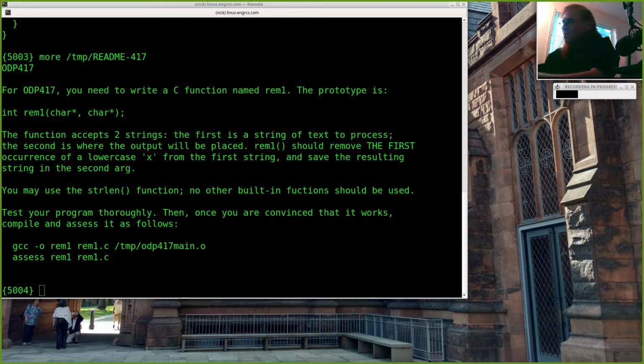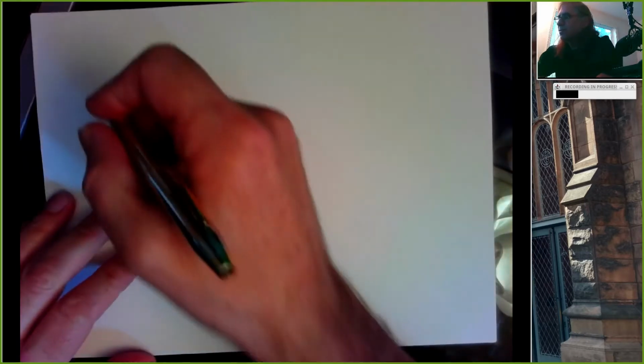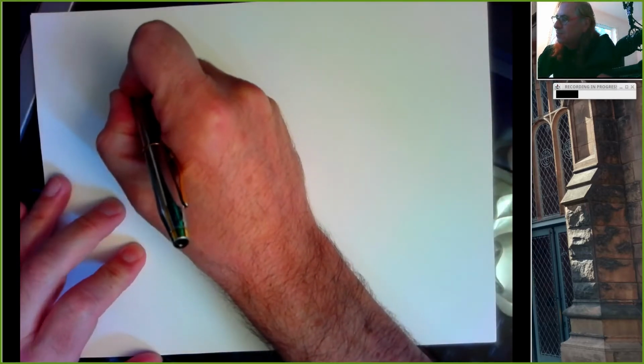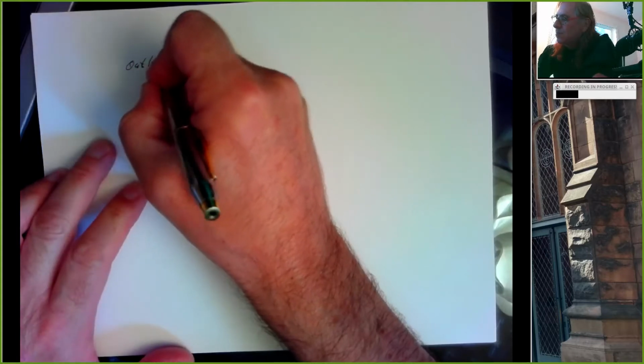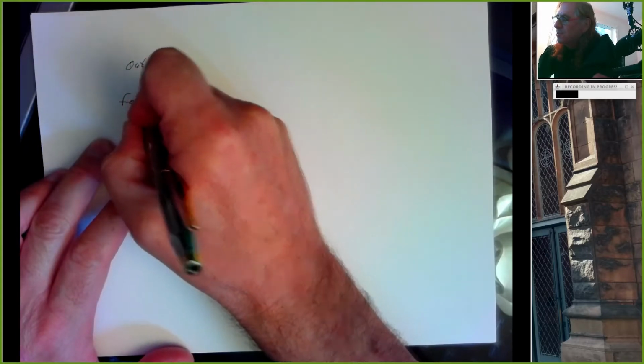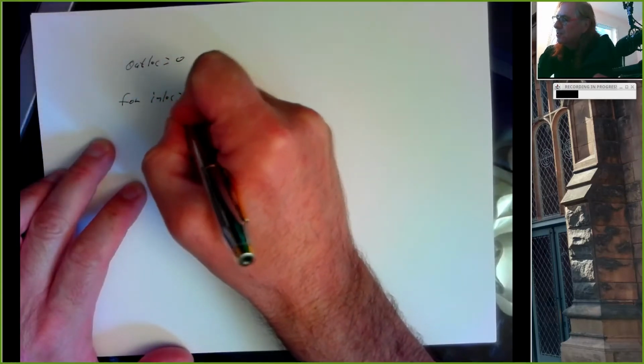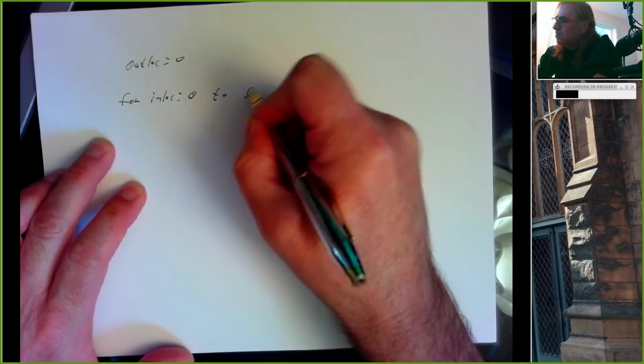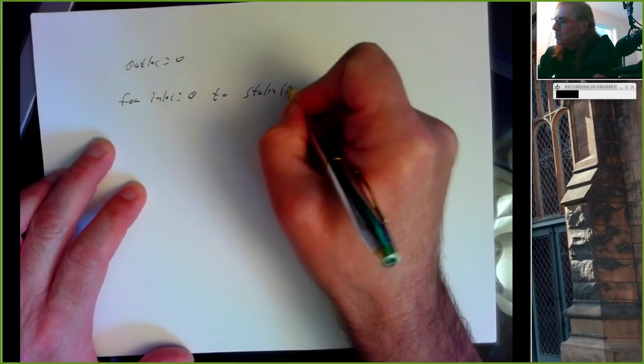So let's pseudocode 416 and then embellish it. Output location equals 0, for in location equals 0 to string length of in.